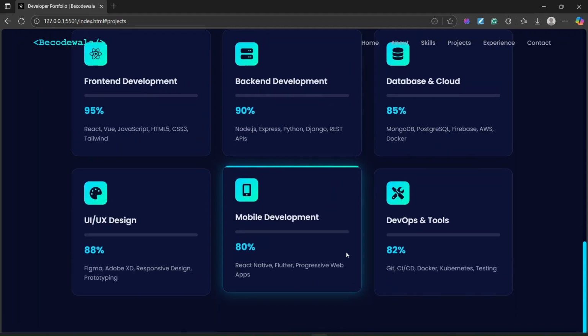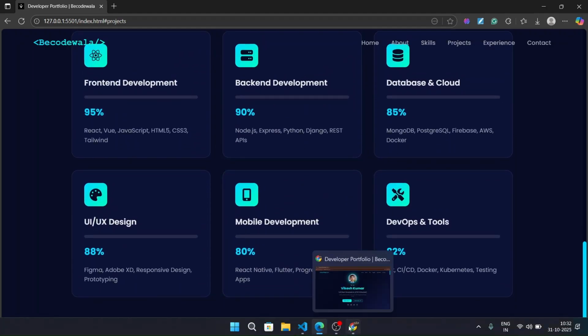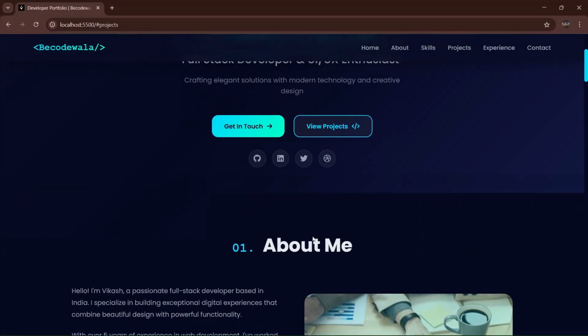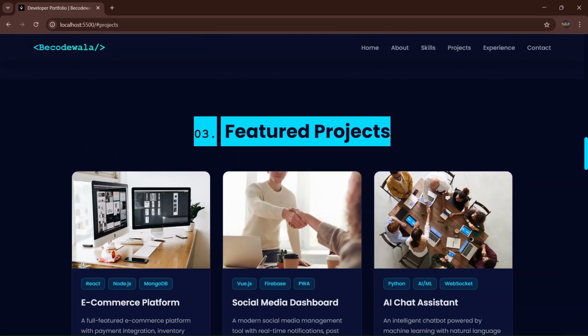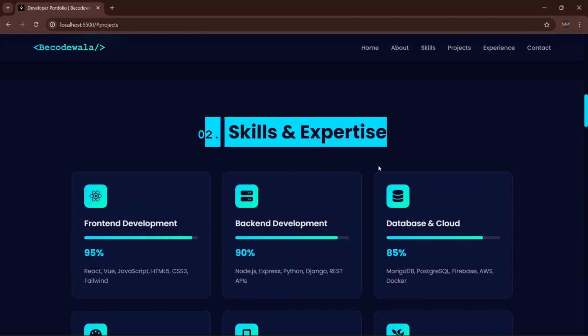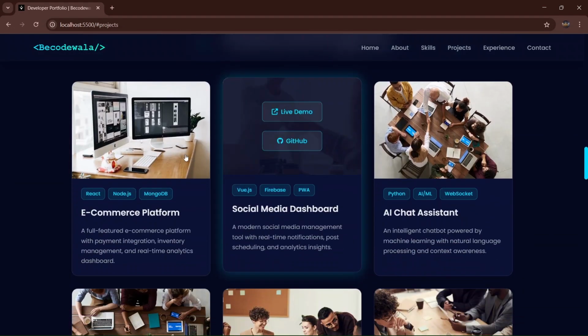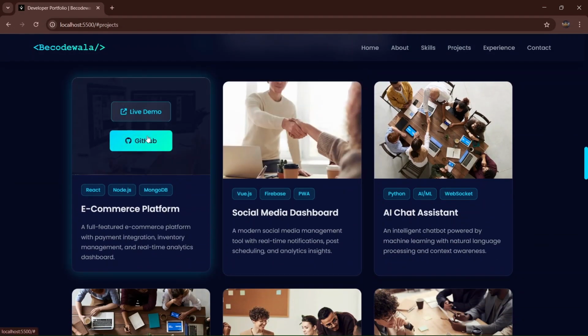In the project section, we have to build the cards where you can showcase the projects that you have built. You can see the heading which is common to all the sections. Now we have to build these cards and this hovering effect. When we hover, there is a glowing effect on the card, and the live demo and the GitHub icon should appear over the image. So we are going to build this.